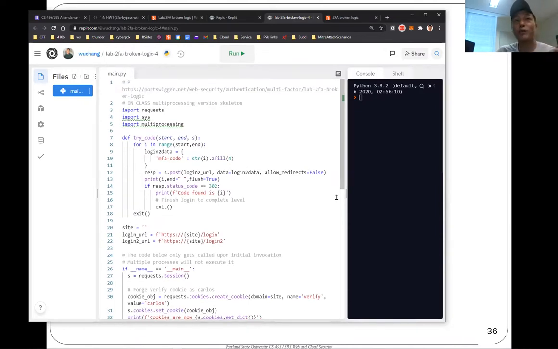The Lab 2FA Broken Logic 4 is a scaffold, and this is to show you how you might do a multiprocessing version. You can also do an async IO version, especially on Replit. You don't have a very well endowed machine on Replit, so you might find that the async version is better to do there. If we look, this is the sequential version that we now have embedded in another function called trycode. Trycode takes a start range, an end range, and the session object to perform the request with.